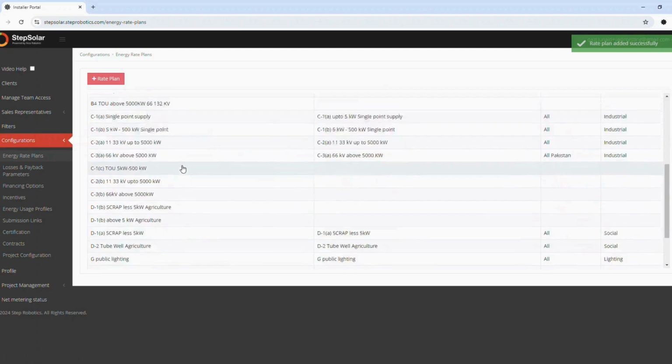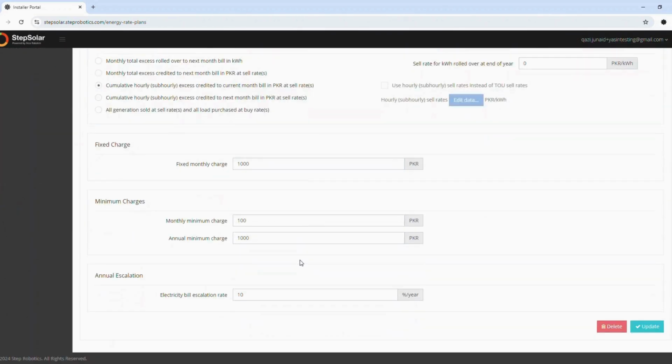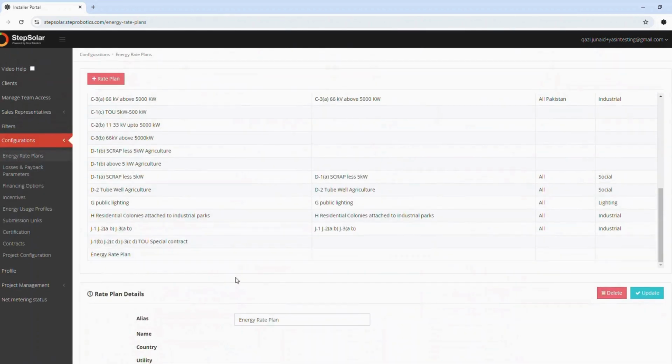By carefully customizing the rate plan details, you ensure that the energy rate plans you use in your payback reports are as accurate and applicable as possible, providing reliable information to your clients.